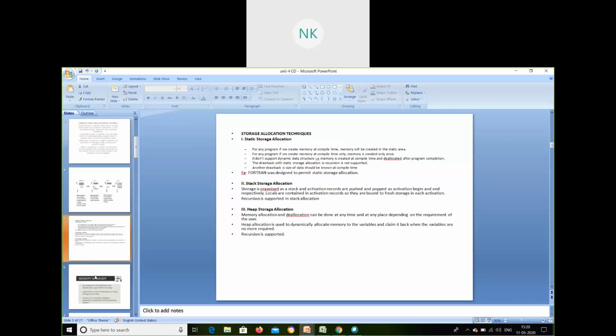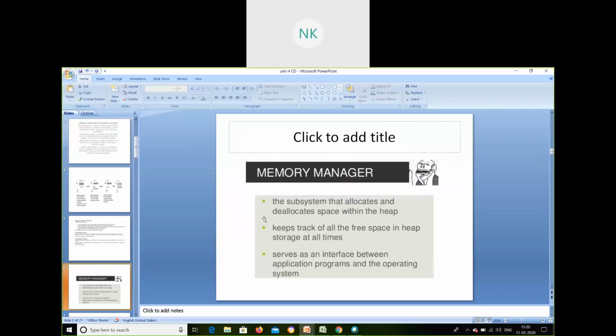That is what is there in this. That is what I mentioned in the subsystem that allocates and deallocates space within the heap. It keeps track of all free space and heap storage at all times. It serves as an interface between the application program and the operating system. Okay.